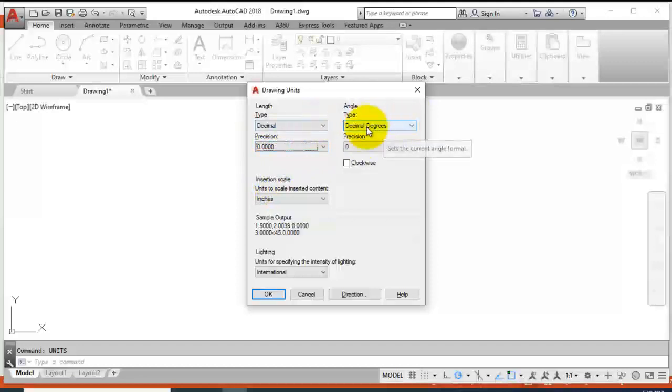For the angle, you leave it as decimal degrees. And for the angle, I think it's better we have 30 degrees, 60 degrees. I think most of the time we don't usually have 60.2 degrees or 30.4 degrees. But if your drawing demands that, you can set the precision of your angle to 1 decimal, 2 decimal, or 4 decimal places. But let's leave it as whole number. That is the meaning of this 0.